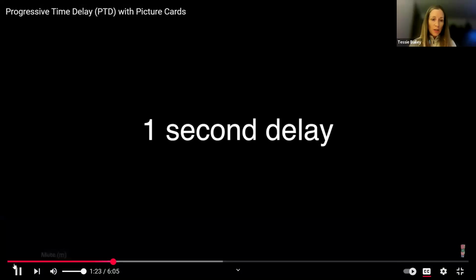So the first part started out with a 0 second delay, and you'll notice that there was full prompting, we're trying to prevent any sort of error. And even though the student is getting error within this, it's almost justifying that this type of progressive time delay or even a time delay strategy would be effective for the student, because we don't have time to wait for the student to figure it out.